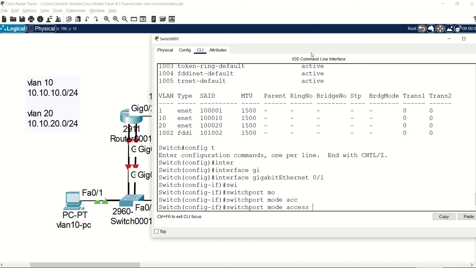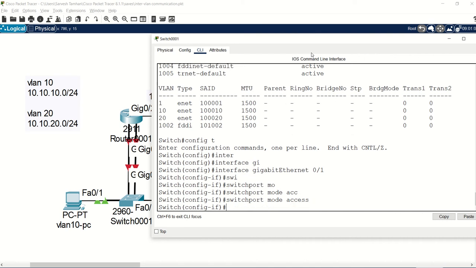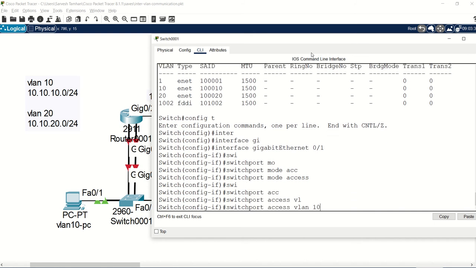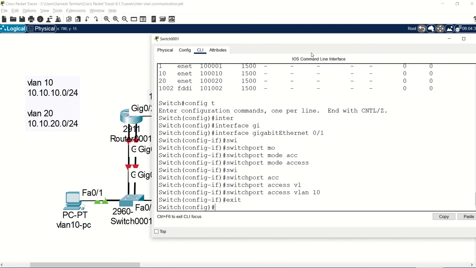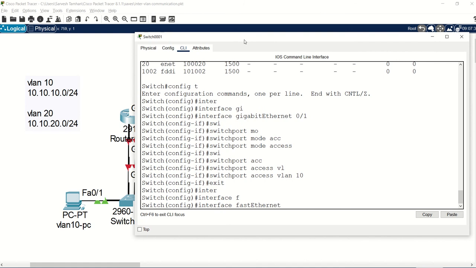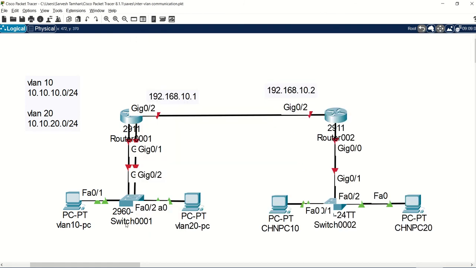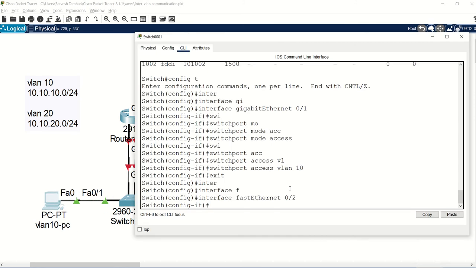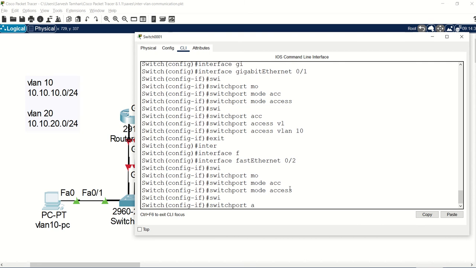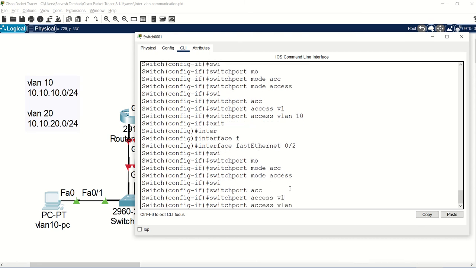Switch port mode access and switch port access VLAN 10. Perfect. Now go back to interface FA 0/2, which is connected to PC20, right? PC20. Switch port mode access, switch port access VLAN 20.